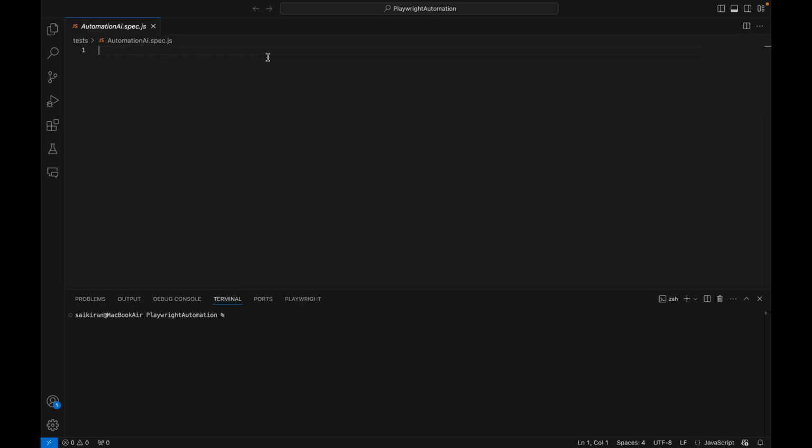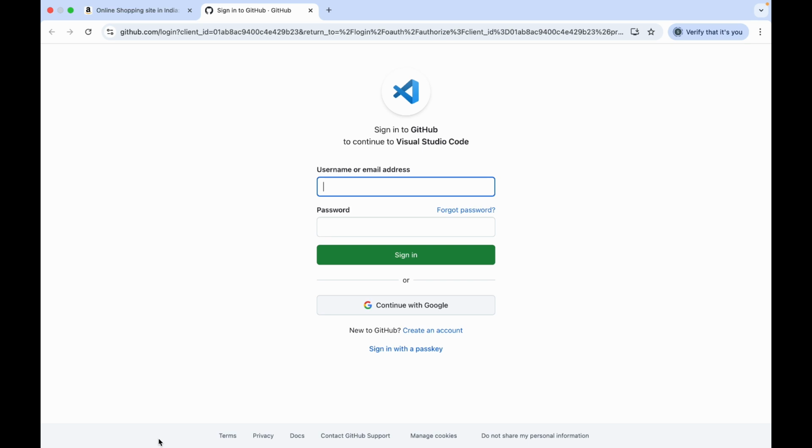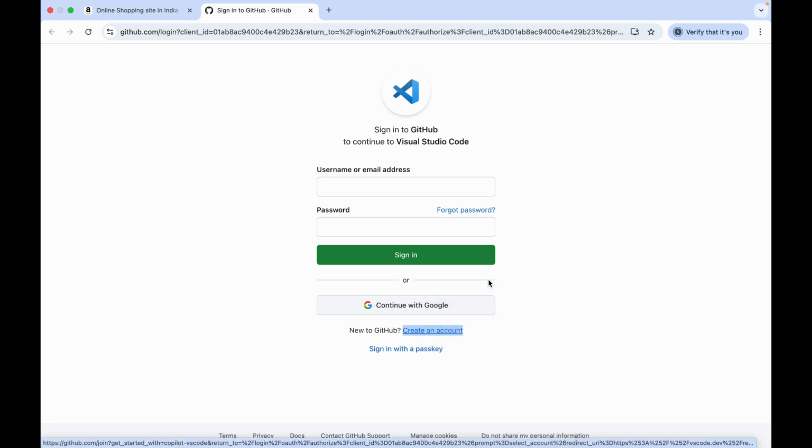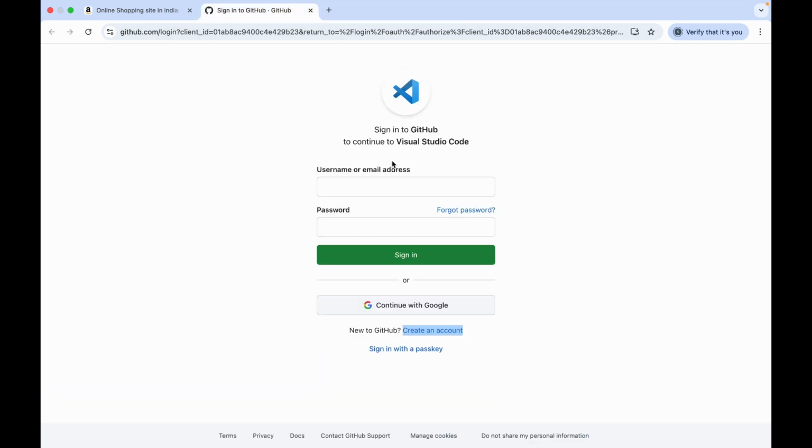To use GitHub Copilot, you need to have account sign in your GitHub. You can directly click on this icon and see there is a sign in with GitHub to use GitHub Copilot. Click on it. It will navigate us to this page. Here you need to give your GitHub email and password. If you don't have any account in GitHub, you can directly create a new account by clicking on this link text create new account. You need to fill all these details and sign in. I already do have the account in GitHub, so I am using those credentials.